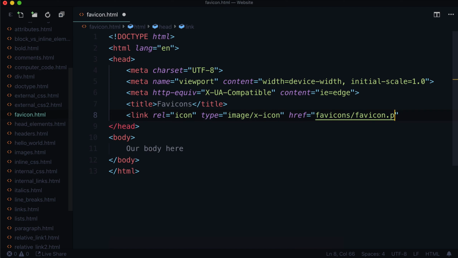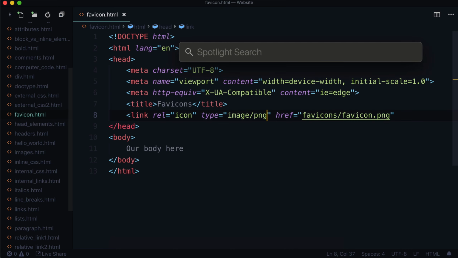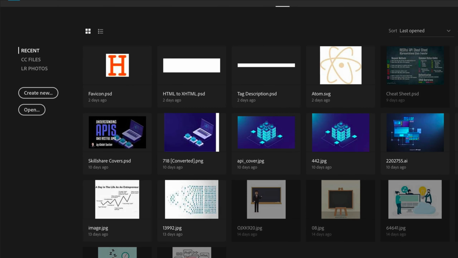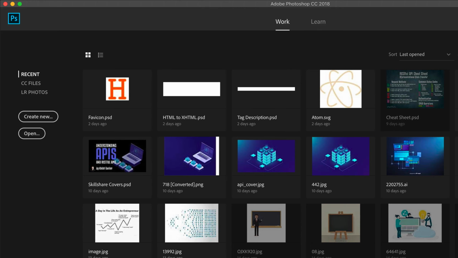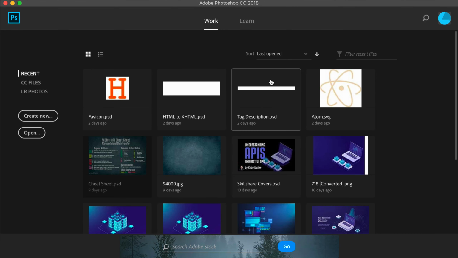So I'm going to change mine to a PNG because I like the transparency of a PNG and it's easy to edit. Next, I'm going to open up Photoshop. Now, at this point, you don't need to open up Photoshop. You can just grab an image from the internet if you like, or get it from the project files. And I'm just going to try to resize my screen here so that you can see what I'm doing. So you can see I've already actually made a favicon here. So I'm just going to open this up.